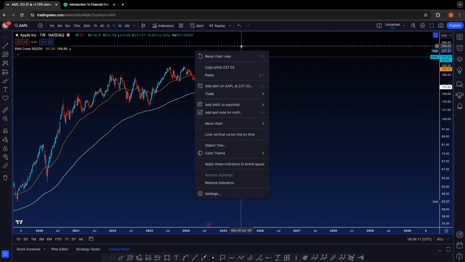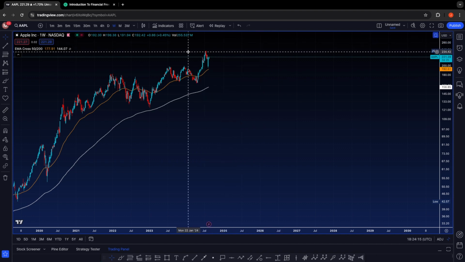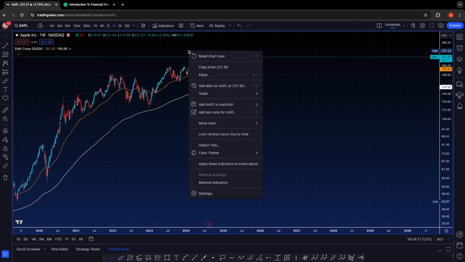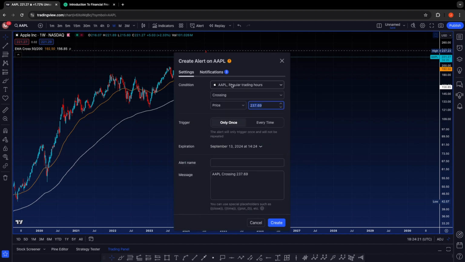But for this example, let's say I want to manually exit this. Or let's say, you know what? No, let's not manually exit. Let's say I want to add more to my position if Apple does break these new highs. I'm going to double click my screen here. I'm going to press add alert on Apple. And I can either press only once, where it alerts me once, or every single time. You can adjust the price point to your liking.